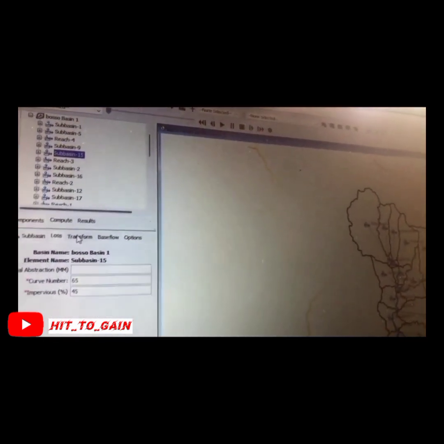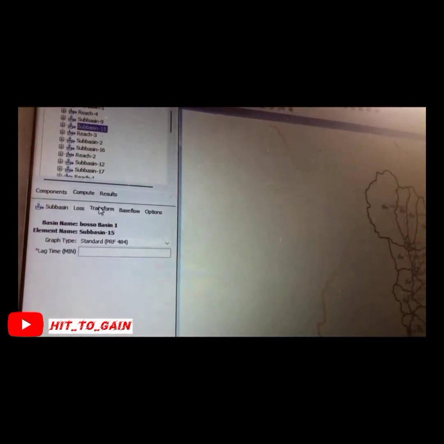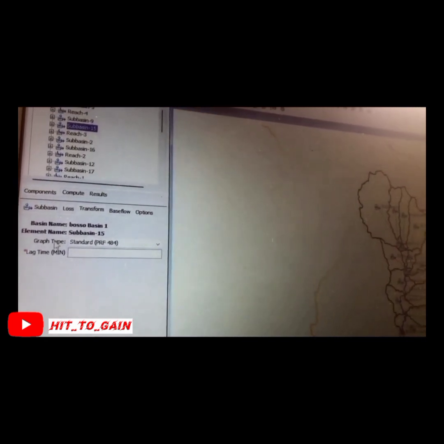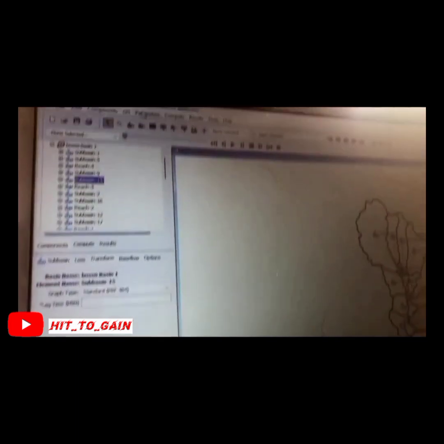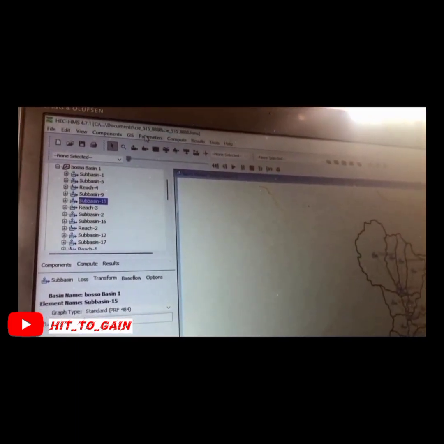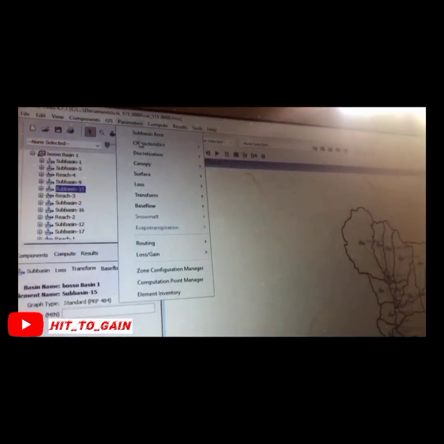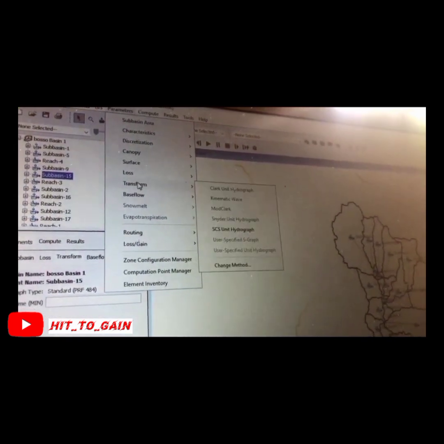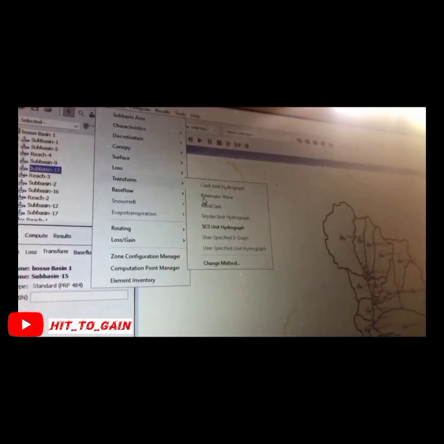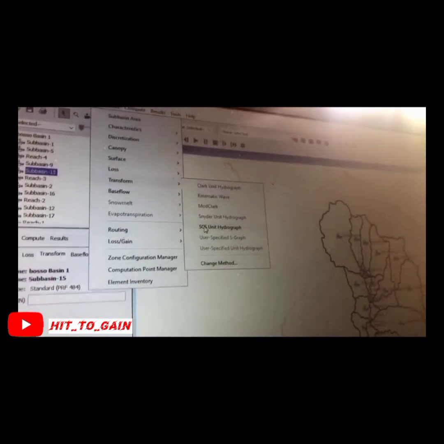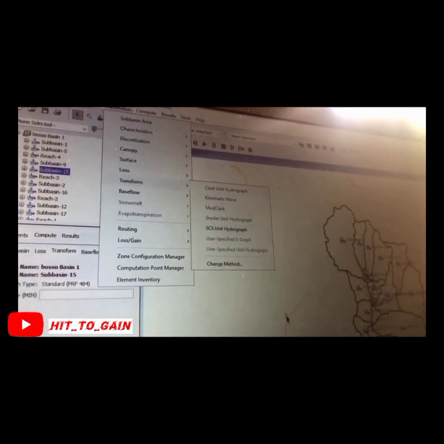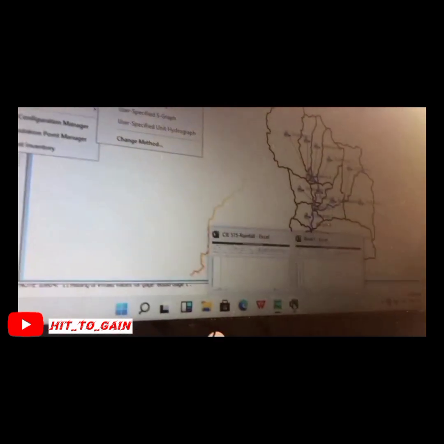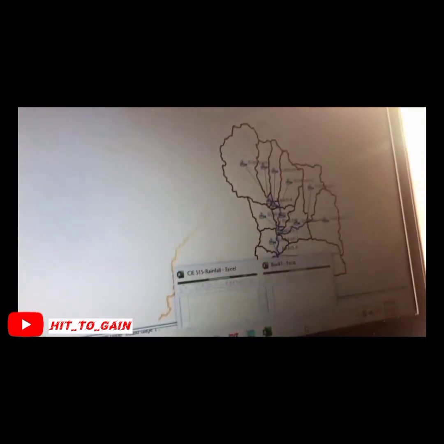You come to transform. You click on transform. The lag number, I said in our next class I'll be teaching you how to calculate the lag number. So lag time. You come to parameters again, transform. You go to that transform. You go to SCS. For the sake of this class, we'll be using 240 for our lag time. So you go back to your page.